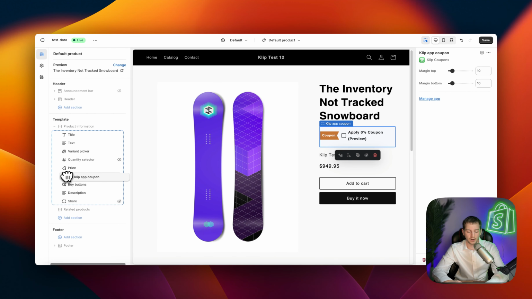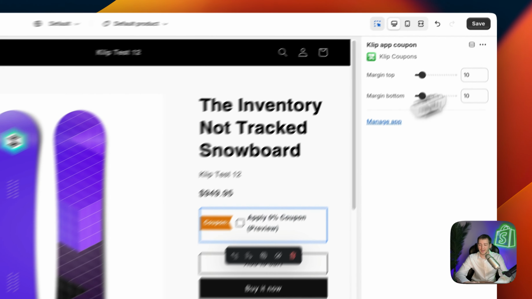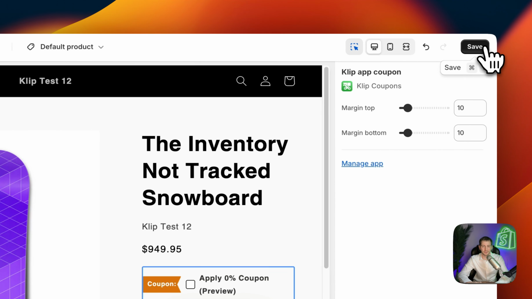So for example, let's say we want it above the add to cart and buy now button. Go ahead and drag it over. And there you can see the coupon preview. Go ahead and click save once you're happy with the position of the coupon.